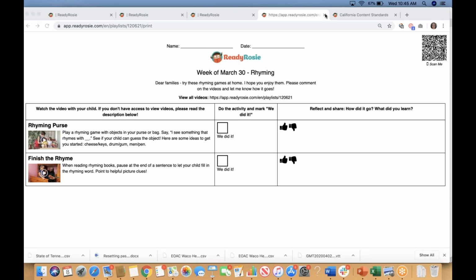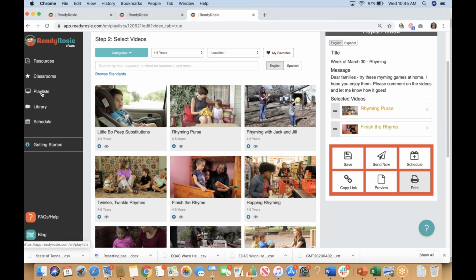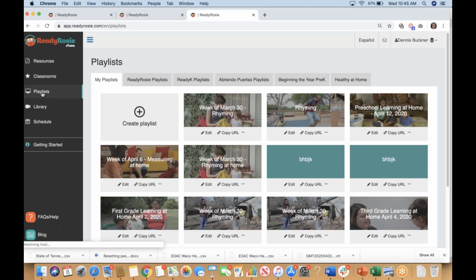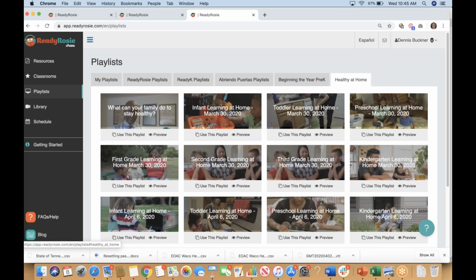So that's how you create your own custom playlist. However, I do want to let you know that ReadyRosie also has playlists that we created for you, specifically for distance learning. We know you're busy, and so maybe you want to use a playlist that we already made. So this last tab here, when you're in playlist, says Healthy at Home. You may be familiar with our free resource, Healthy at Home, but for our customers, we've created playlists for you to deliver to your families through the ReadyRosie platform so you can collect data.